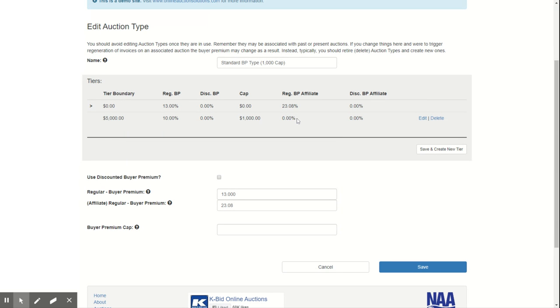Now, there is an option here to allow your affiliates or whoever's running your auctions to retain a portion of the BP. So in this case, the buyer is always going to pay 13%, but whoever is administrating the site is allowing the affiliate to keep a certain percentage of that. And what this math actually comes out to is the affiliate's keeping 3% of the buyer's premium. And I'll show you how to get to that math here in a second.